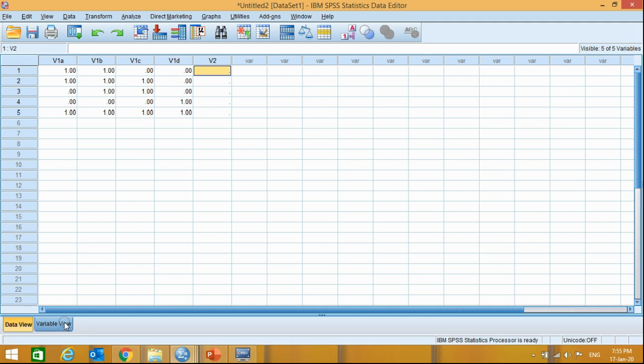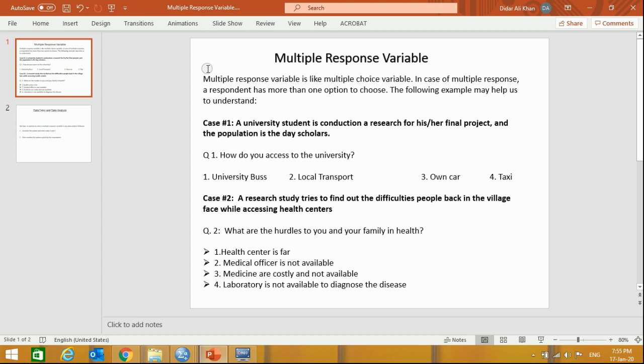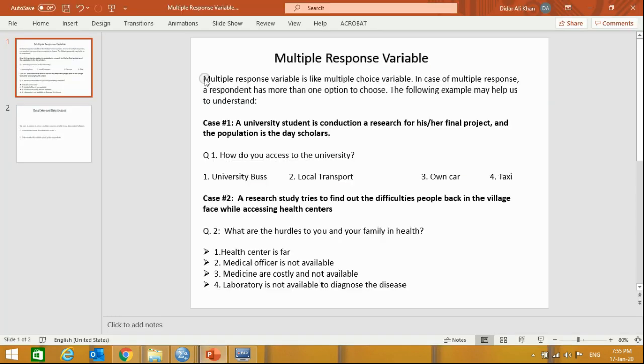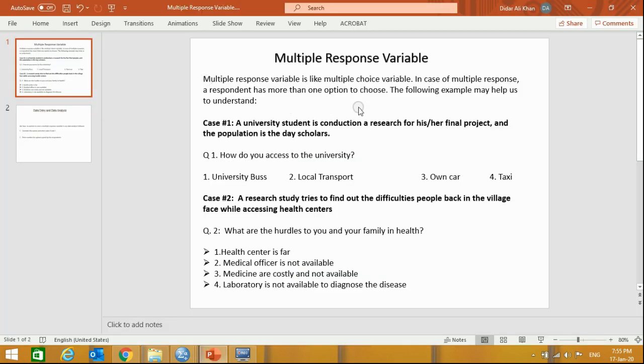So we can say that V1A is university bus. The second is local transport, local T. The third is own car, and the fourth one is the taxi.